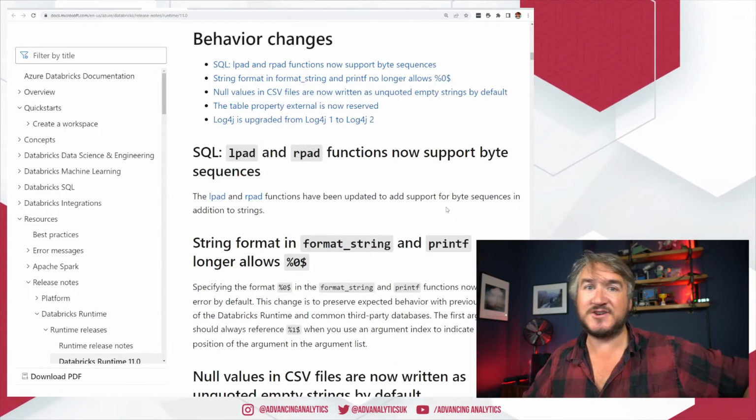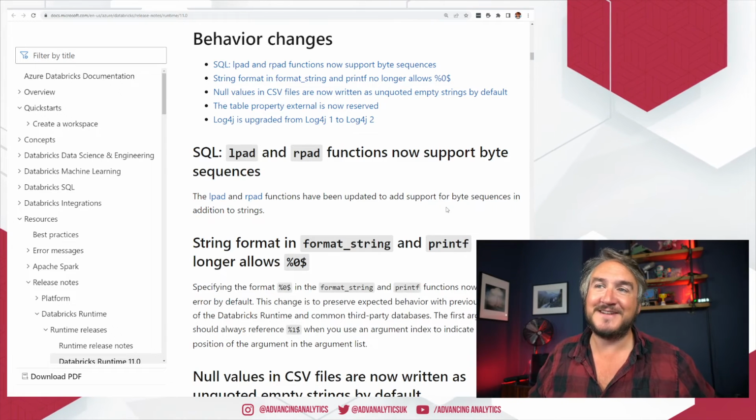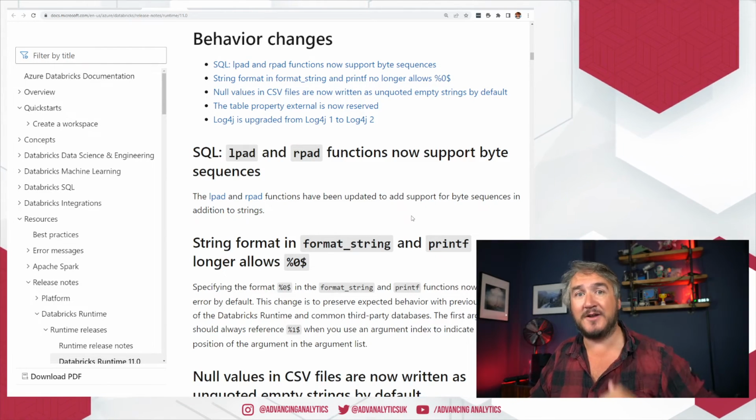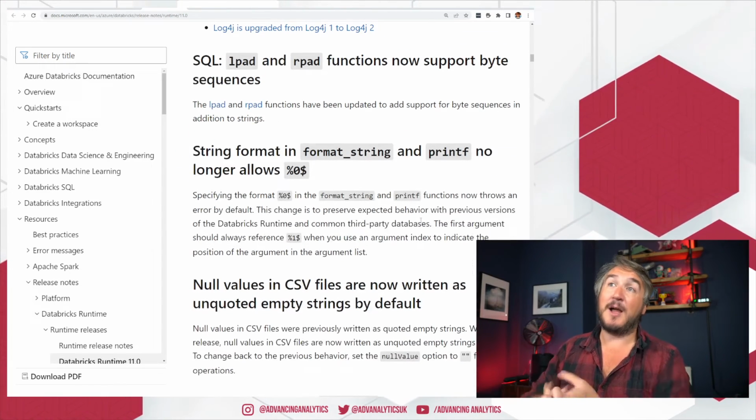Cool, and that's all our functionality changes. That is Databricks Runtime 11. Lots of interesting new stuff dotted around. A few things in there because this is a major change, because we're going from 10 to 11. There are some behavioral changes you need to be aware of.